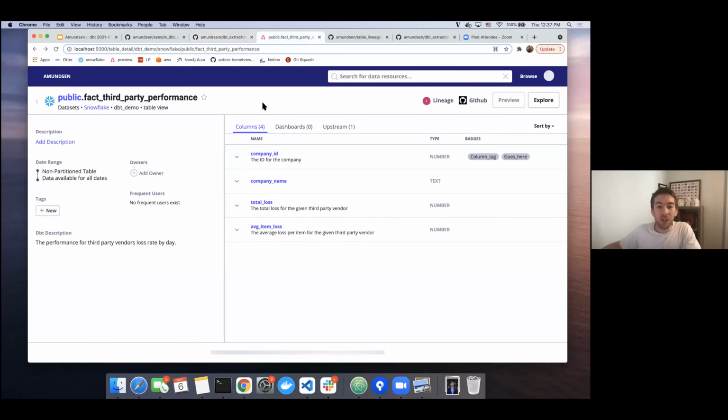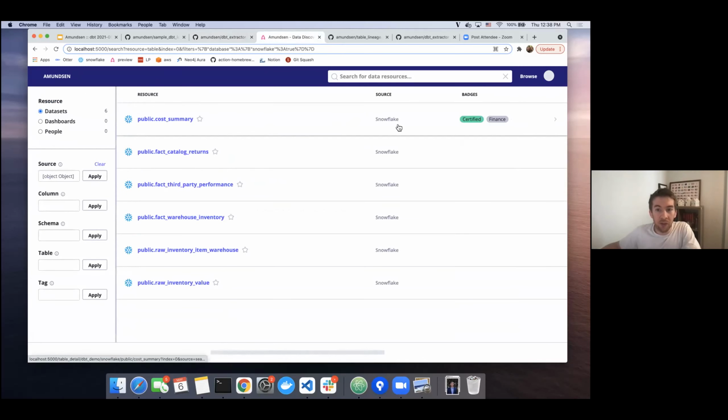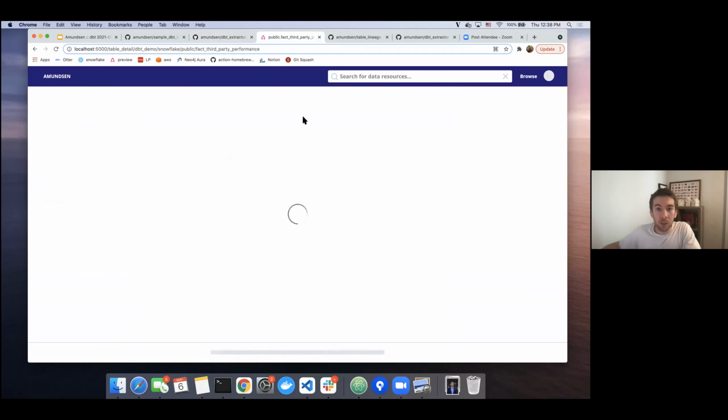If we're looking at the data within Amundsen, you can see here, we've been able to extract the description from DBT. All of the fields have been created. The fields have descriptions in addition to badges as well. And we should be able to see badges for individual tables. Yep. So we have those badges for the tables as well as for the columns.